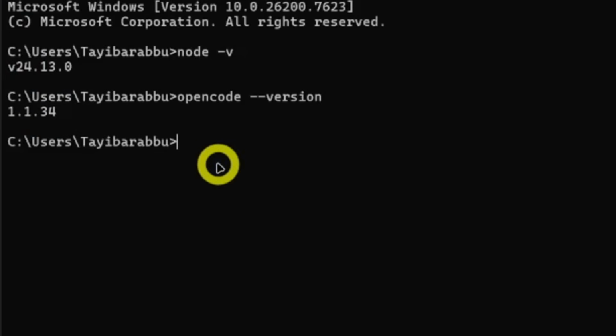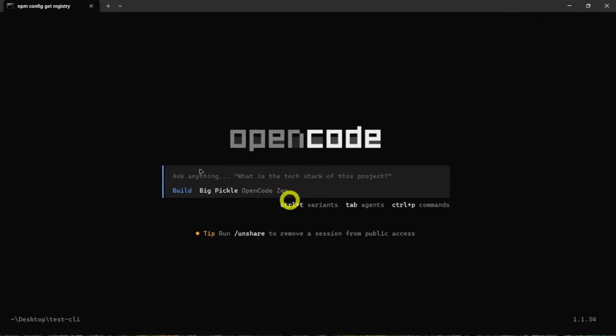Now go to any folder where you actually want to create the project and say opencode and hit enter. Then OpenCode CLI will open like this. Now here we have to give a prompt. Let's say I want to create our project.